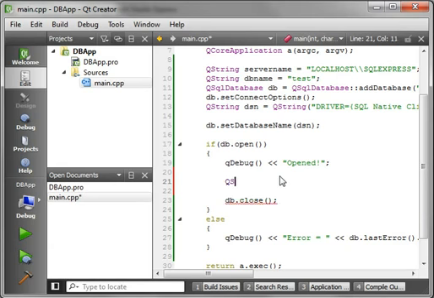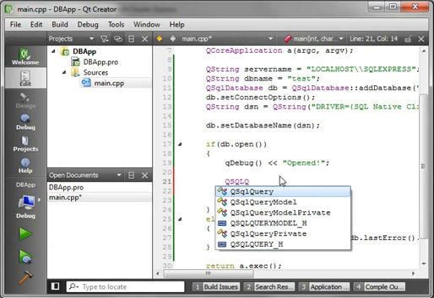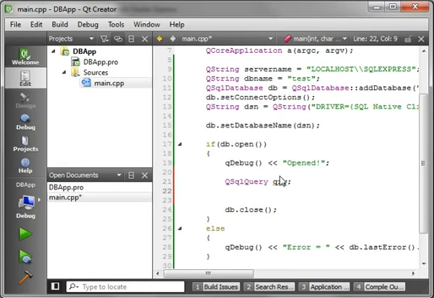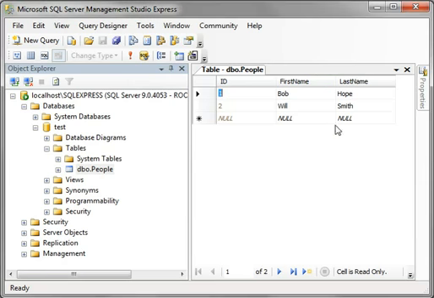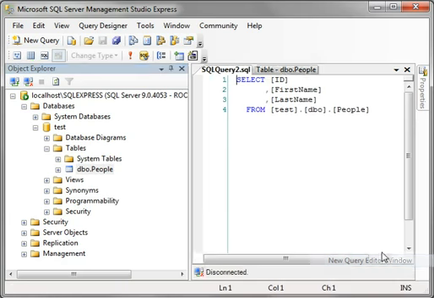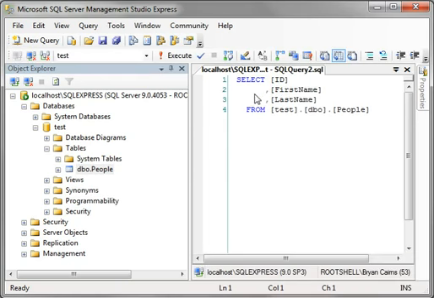Okay, SQL Query. And we'll call this QRY. And if you're wondering what a query is, it is when you go into your database and you want to extract information out of there. So we'll just say script table as select. And that's what a SQL query looks like.